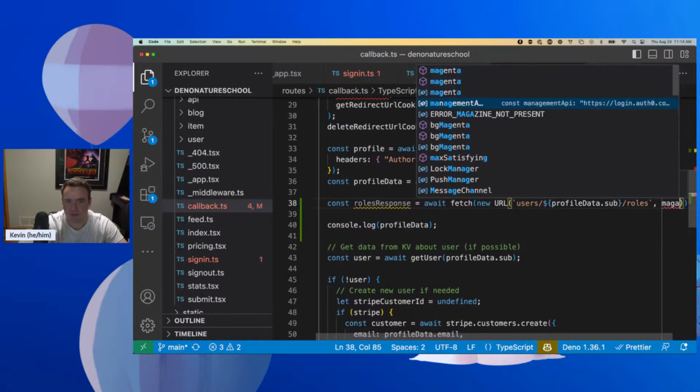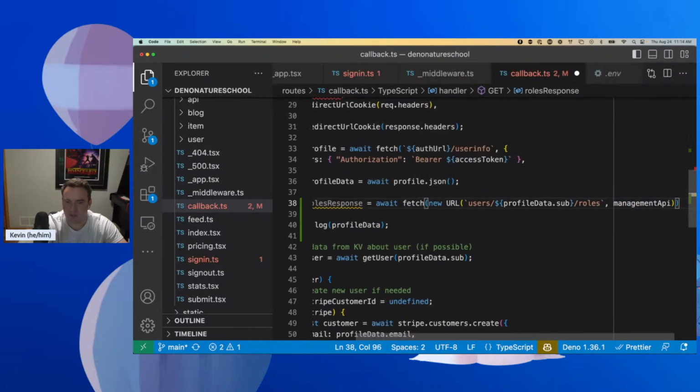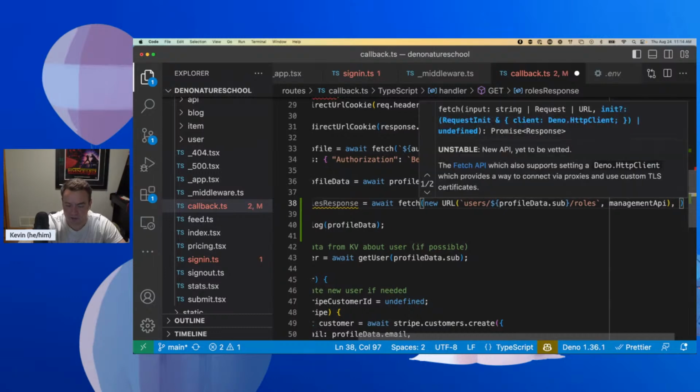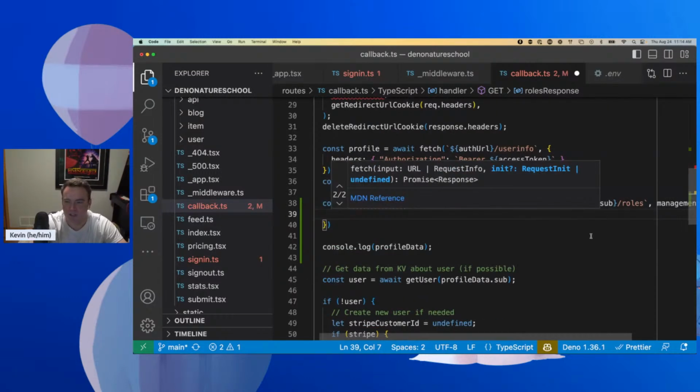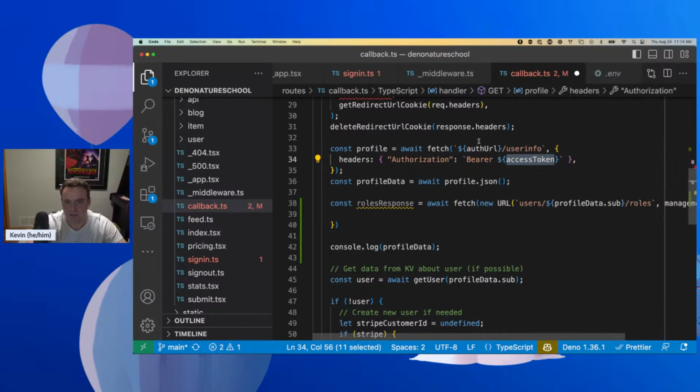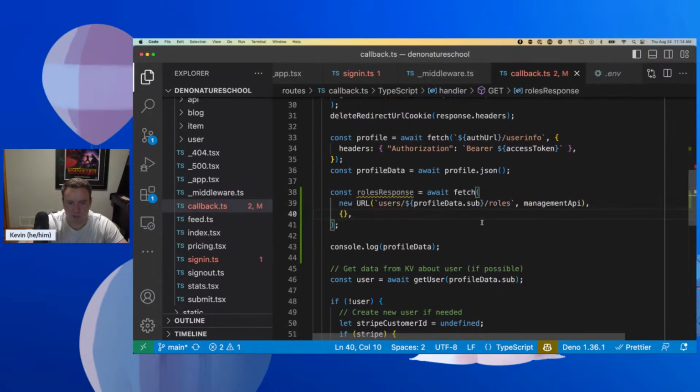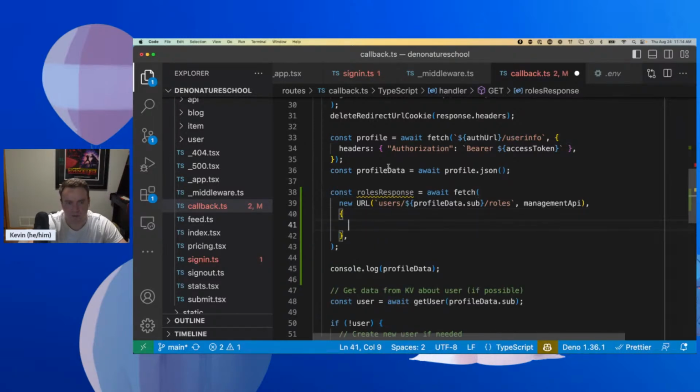I think we called it management API. Cool. And then here we actually will need to pass in a different authorization token, because this authorization token is for the logged in user, but we're doing a machine to machine API request where we're going to be using a different token to authenticate this request. The logic is going to be about the same.